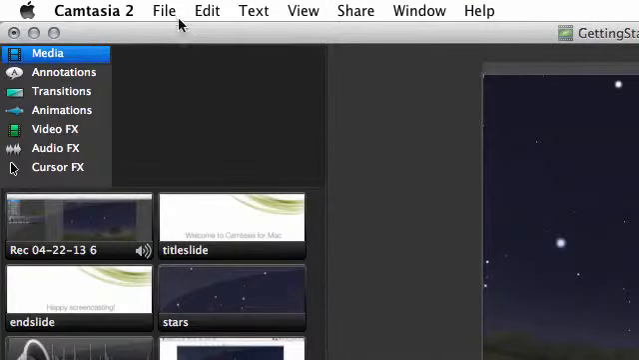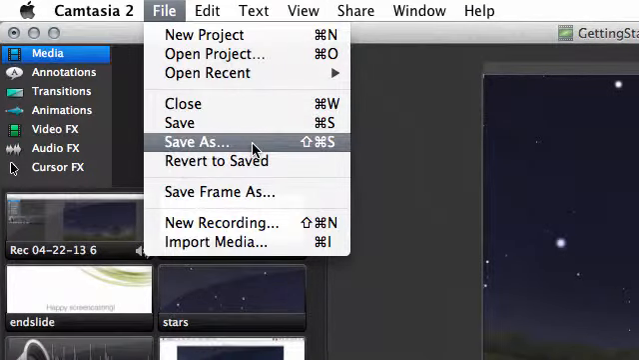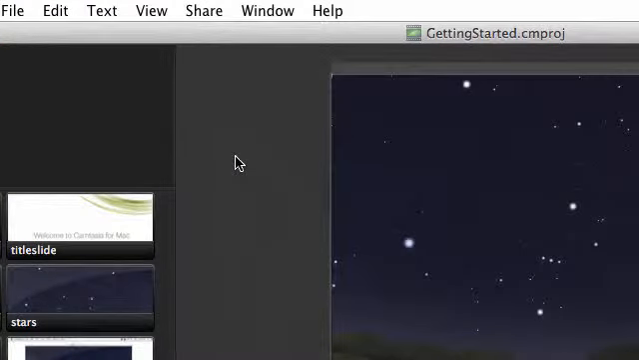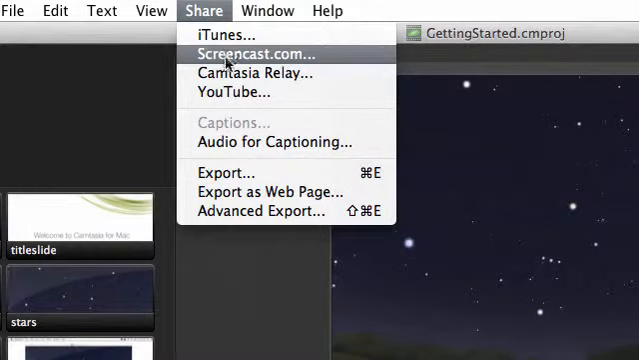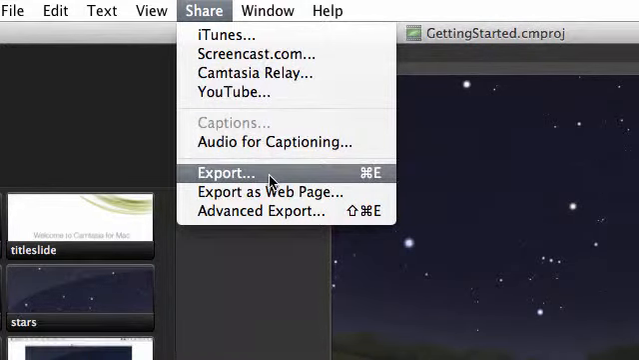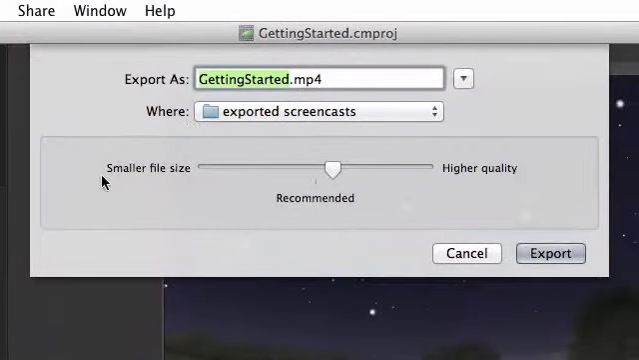Okay, now would also be a good time to save your project, however you started it. At this point, even without editing, your video might be good enough to share with others. To do this, you go up to the Share menu and select your preferred output. Let's choose Export, which will give you an MP4 video file. This is great for viewing on most any device.